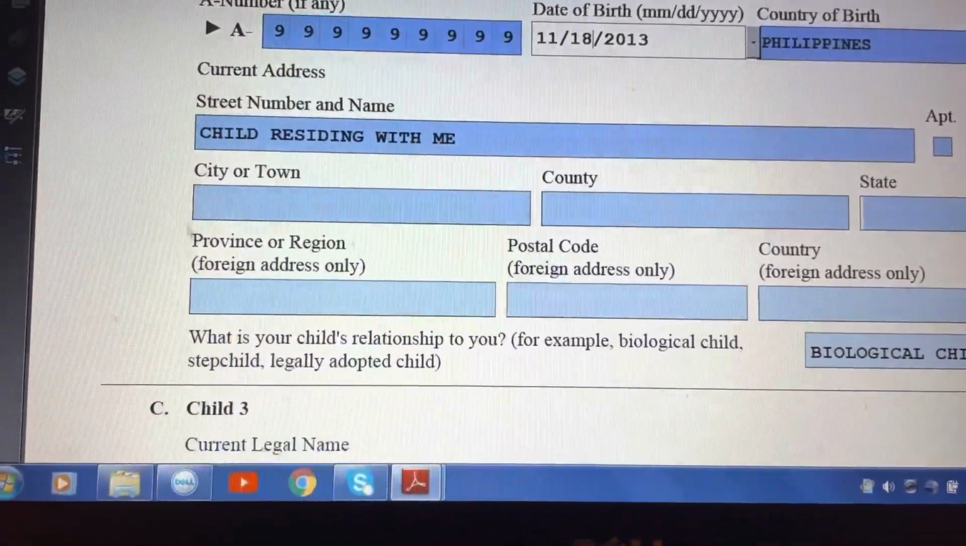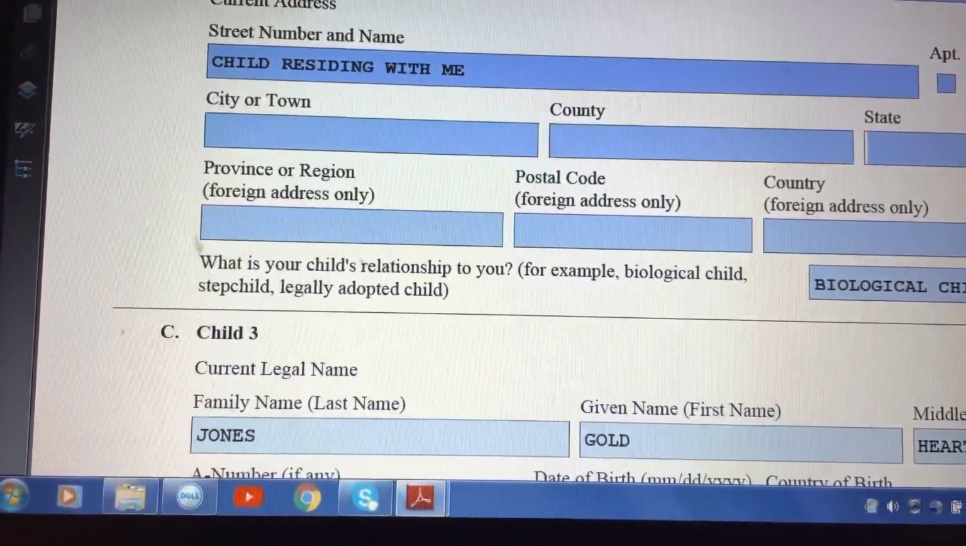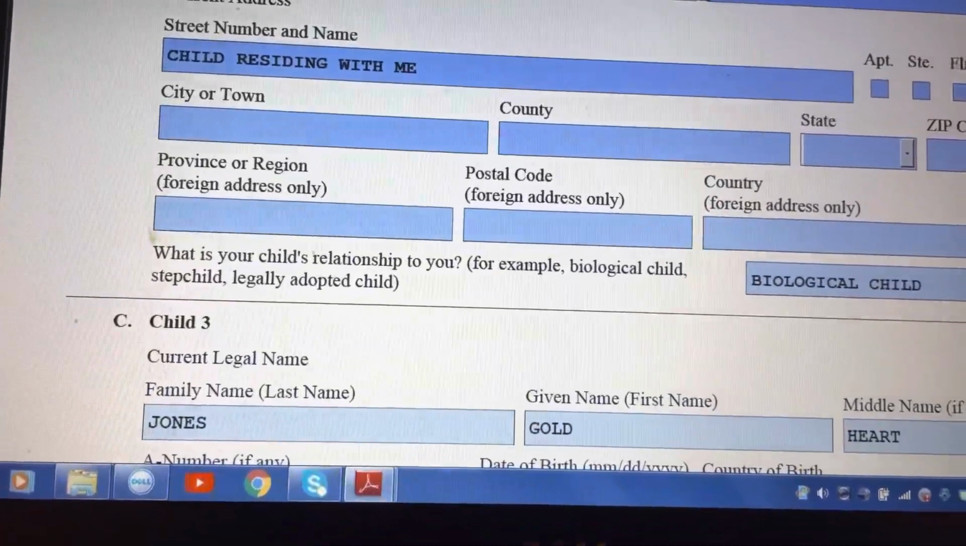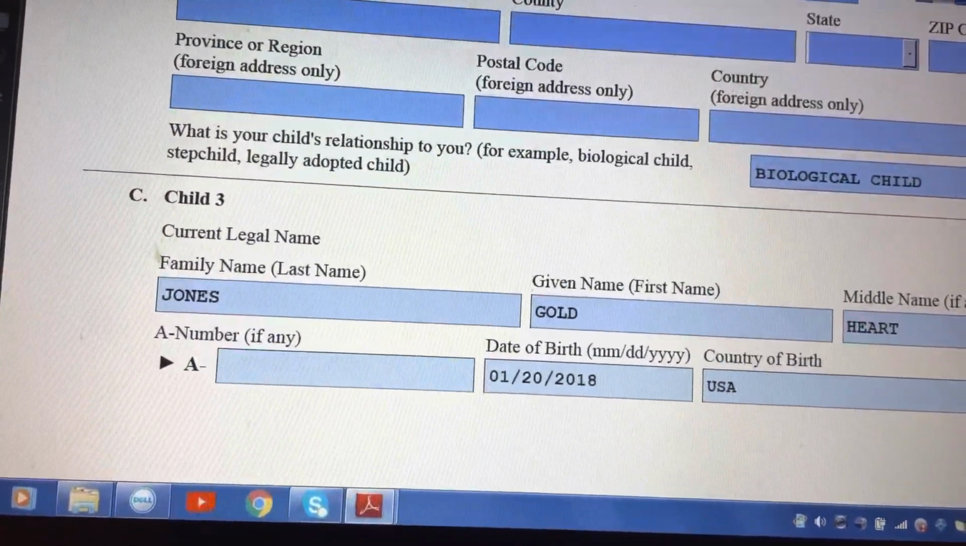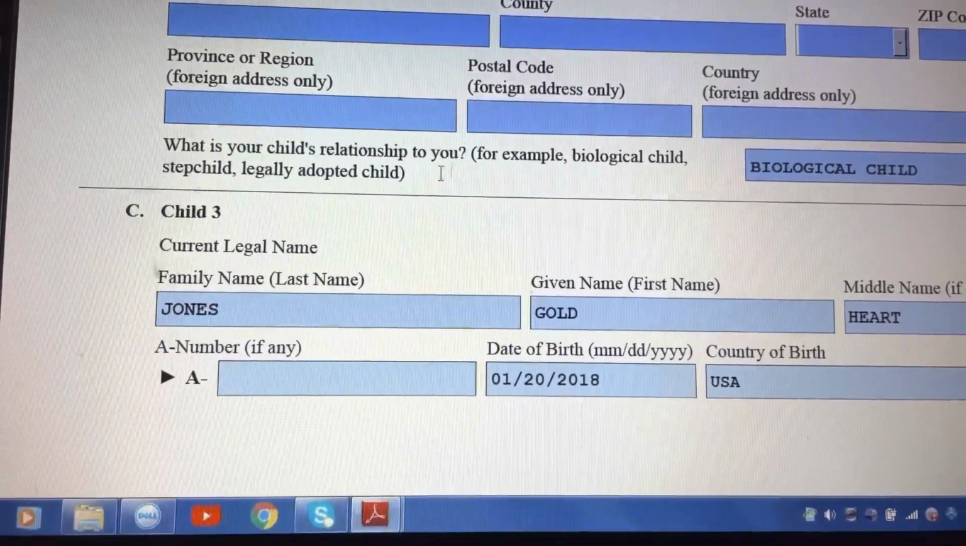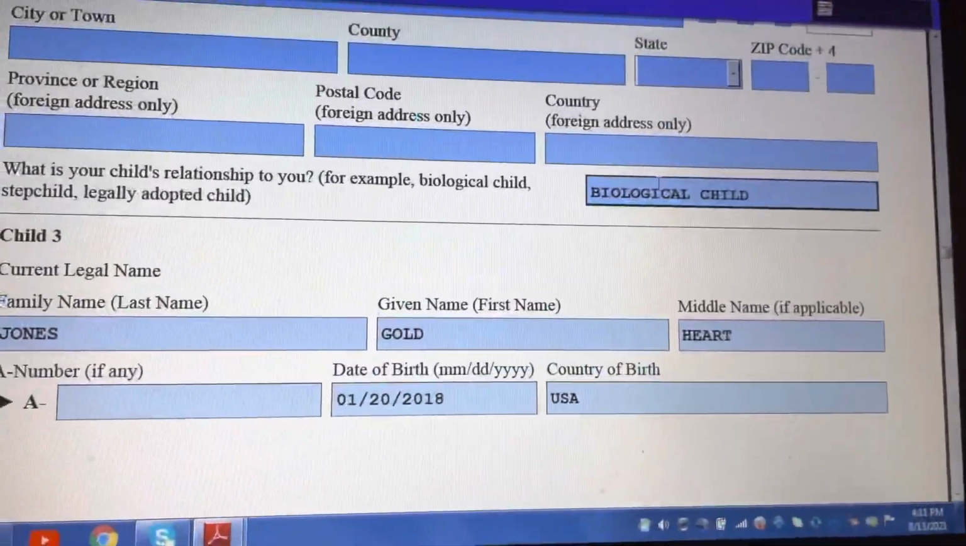And then date of birth, and then the country of birth. Another thing, the current address of the kids, just put it there, child residing with me. Okay, and then here it states what is your child's relationship to you. So it states here biological child.